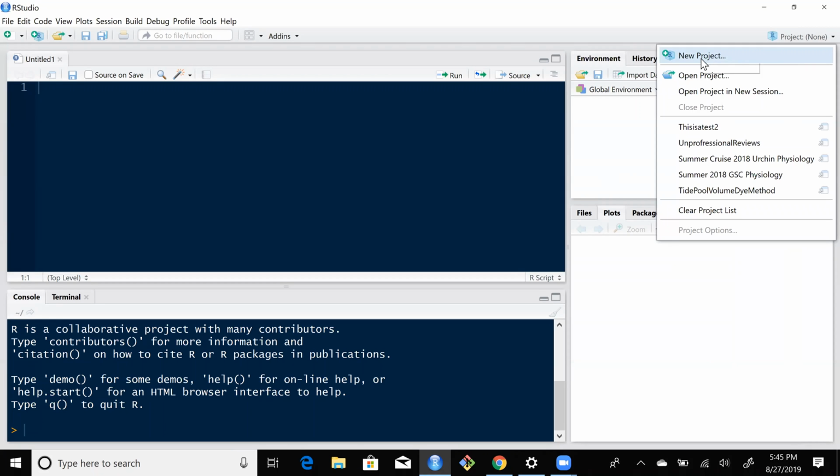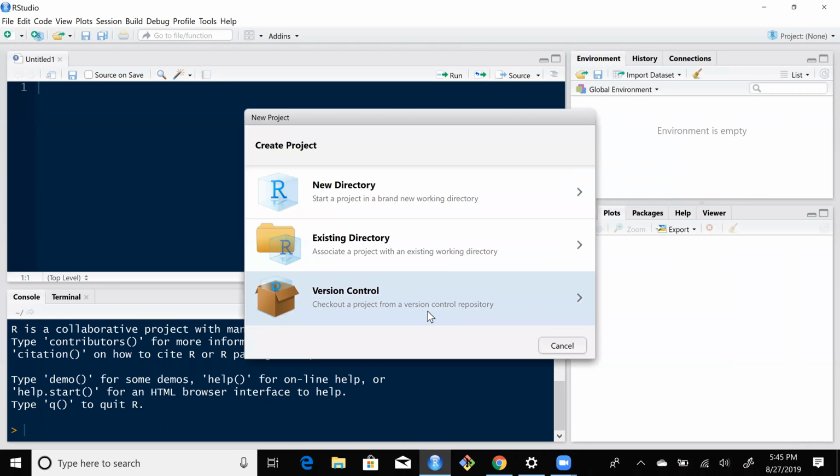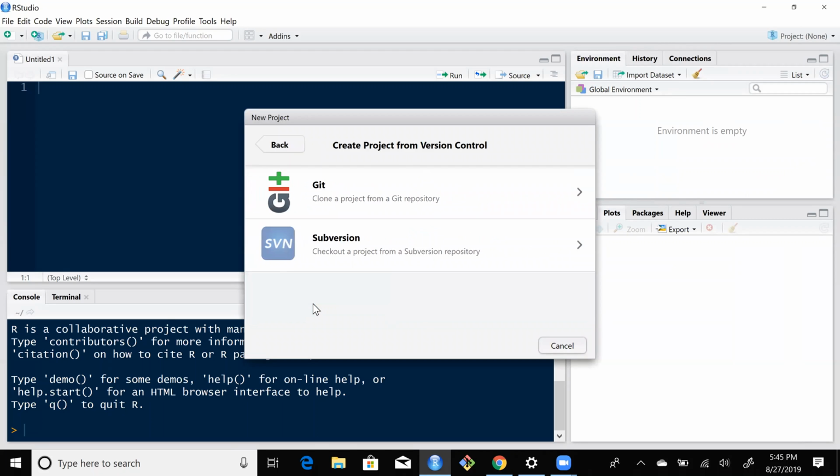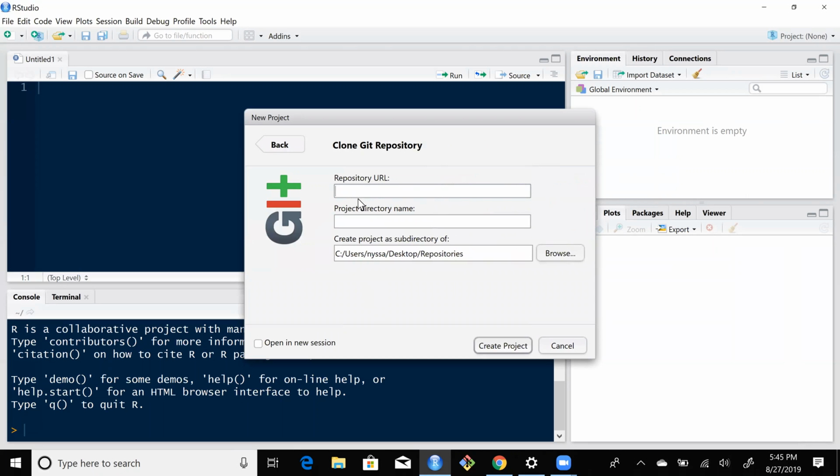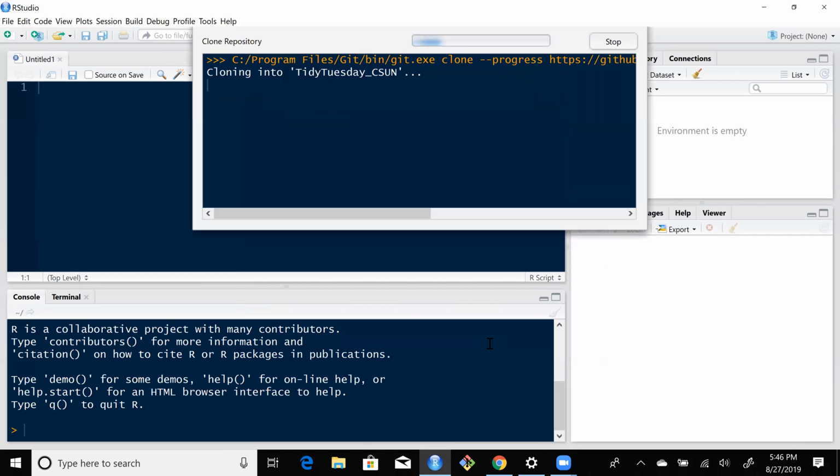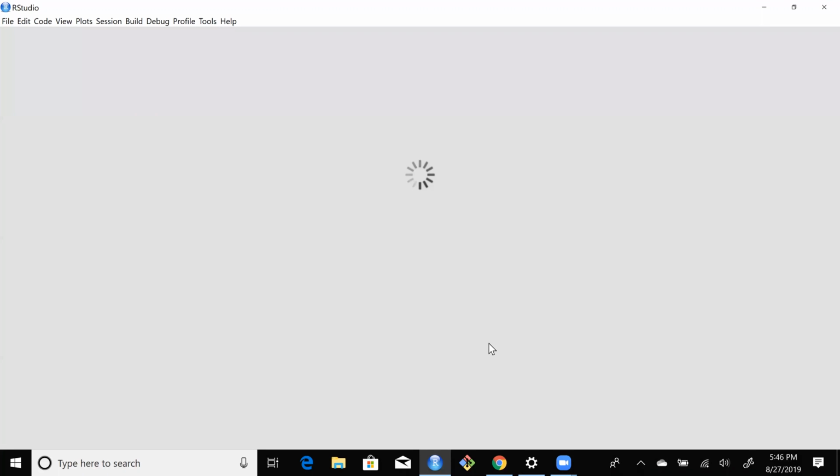If we hit new project, we're going to want to hit version control because we're going to do a version controlled project. And then we hit Git. And then you paste the repository URL that you had just copied. Now, under where it says create project subdirectory, for me, I have a subdirectory on my desktop called repositories where I put all my repositories. So make sure you browse and navigate to a place that makes sense for you. I personally think keeping your repositories together is helpful rather than having things in different folders all over the place, but that's totally a personal preference. And once you've done that and you press create project, this will happen.